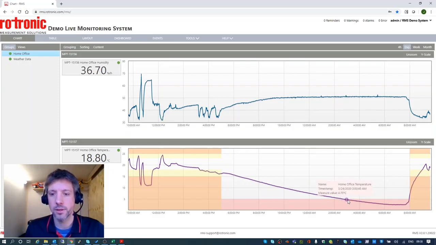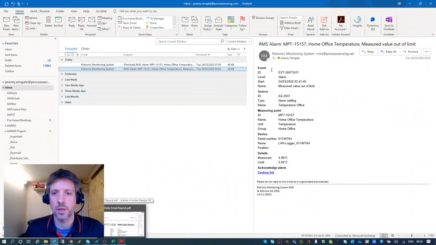So nice and clear as to what's happened, and we can see here that between 2:30 and 3 o'clock there was indeed an alarm event, and if I look in my emails, of course I got an email alarm with that information. So we can see here at 2:41 the measured value was out of limit, triggered by the alarm scheme temperature office, and we can see that the measured value was 4.98 at the point of the alarm being triggered, with the limit 5 degrees, and a quick link to jump through and look further if need be.